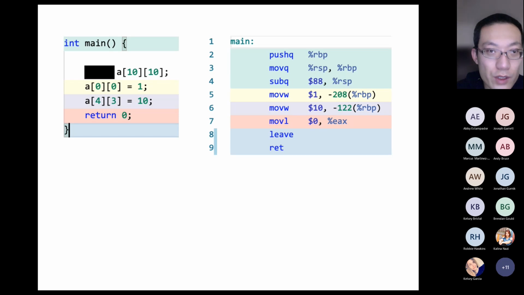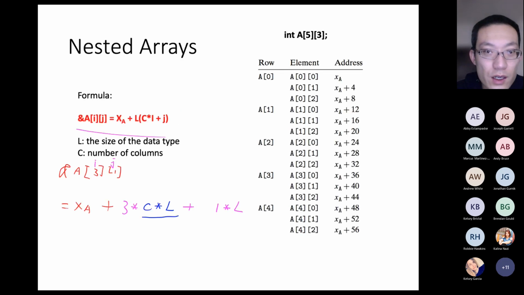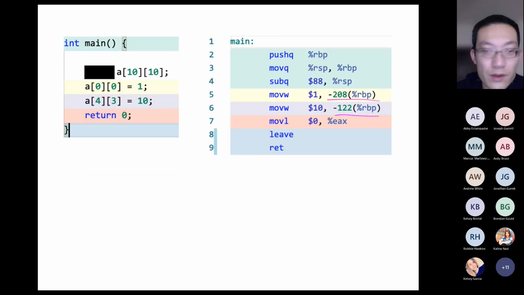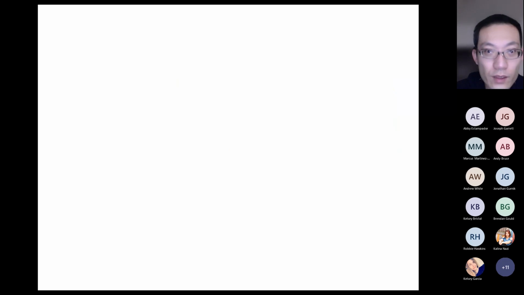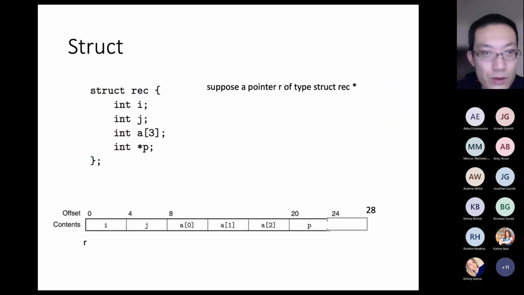And also we did a reverse engineering. You can figure out RBP minus 1208 is A00. RBP minus 122 is A43, and then you can use the equation here to figure out the size of each element. And today we will continue to talk about struct.